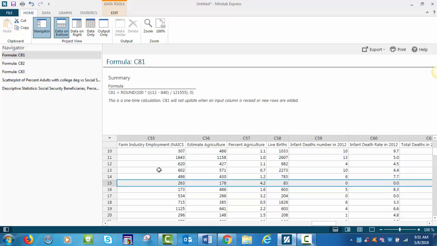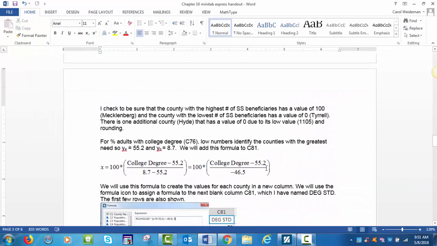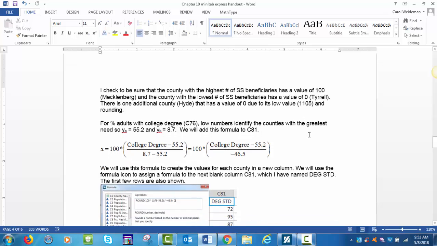And the same thing I did for, let's go back and look at the college degrees. In my case, the county with the highest number of Social Security beneficiaries should have a value of 100, and that was Mecklenburg. I want to check and make sure that it got a value of 100, and it did. And the county with the lowest got a value of 0, and that was Tyrell. There was one additional county, Hyde, that also has a value of 0 due to its low number and the rounding. So for the college degree here, identify the counties with the greatest need, and those are going to be the lower values.